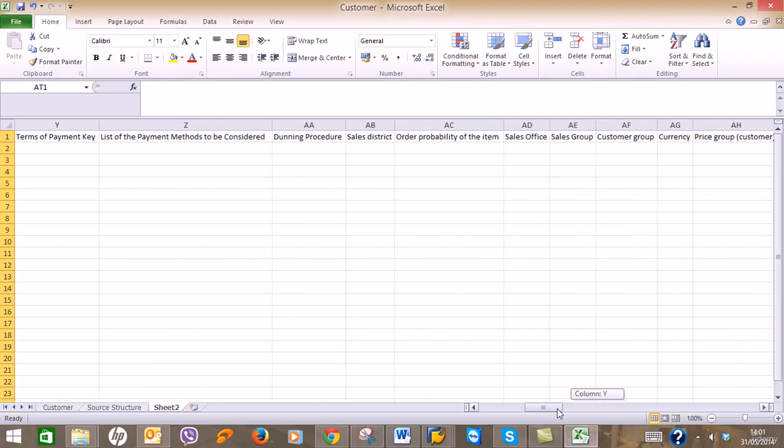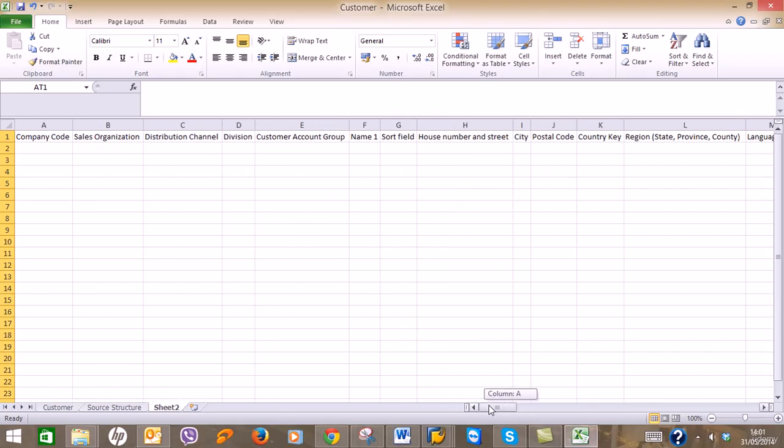So now this is the template which we have created. Before we proceed, we have to choose the company code. Our company code is RG01. Sales organization RG0. In the same way, distribution channel is Y5, Y6, and division is Y1, Y2. So customer account group was... I don't know that.